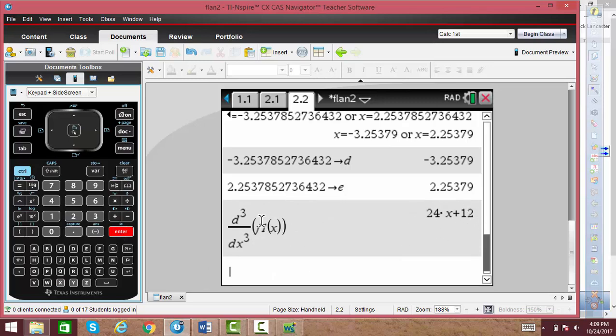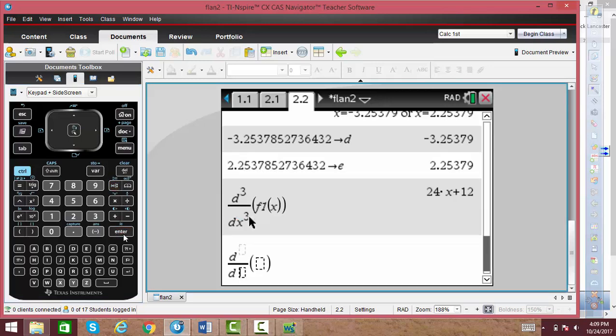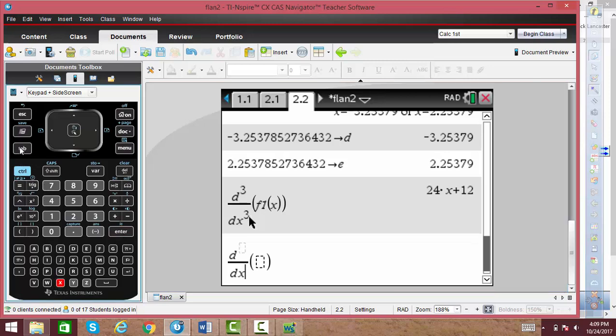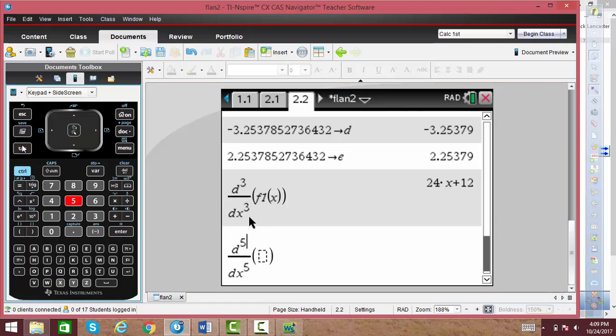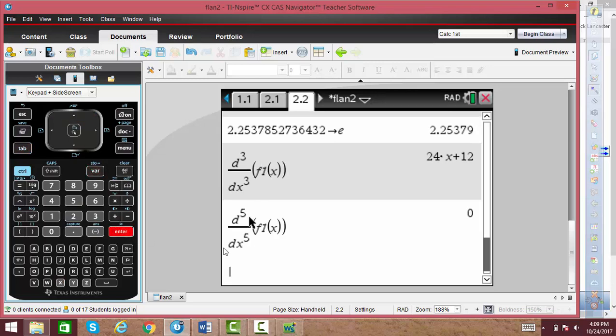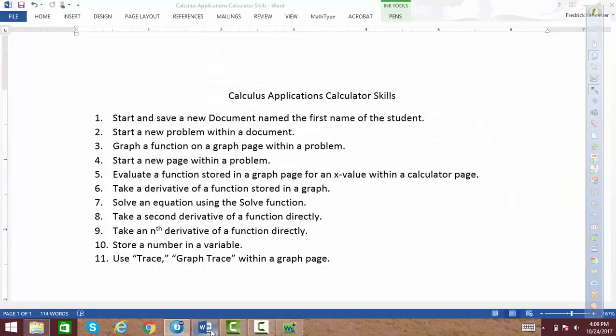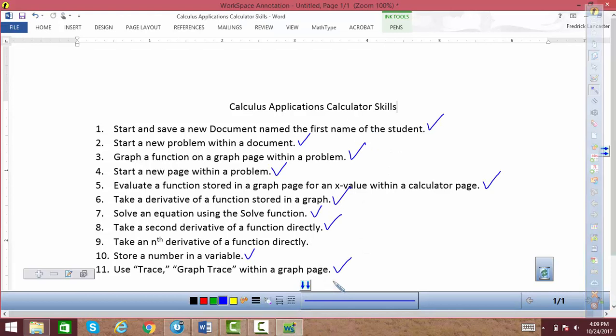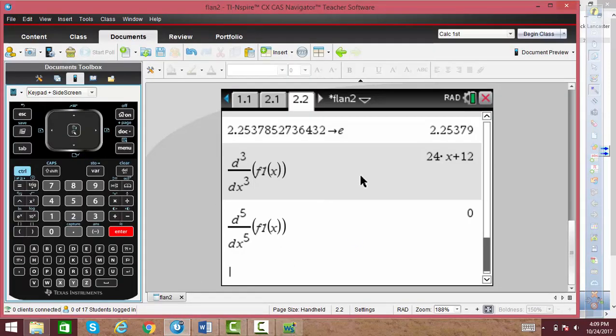Now since it's a quartic function, if I go take the fifth derivative, I should be at 0. So there, the fifth derivative is 0, and the fourth derivative would be the constant 24. So checking back through our checklist, we've covered everything. Take the nth derivative of a function directly, we've done that. And just one last item.